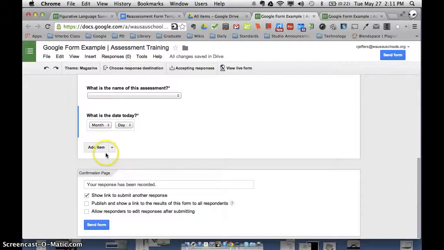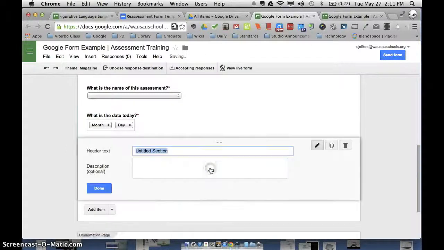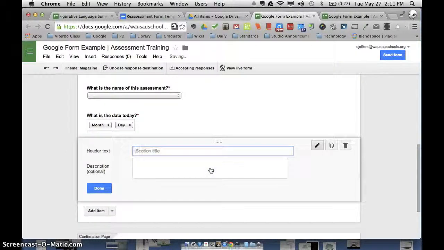What are we going to be asking students? So I'm going to go to this Add Item area. I'm going to use the drop-down menu, and I'm going to go to where it says Section Header. And I'm going to use a section header here to articulate my learning targets. So I'm going to say Learning Target number 1.